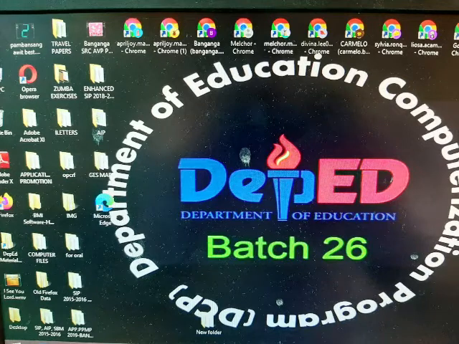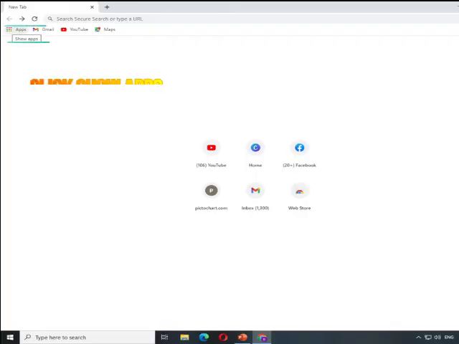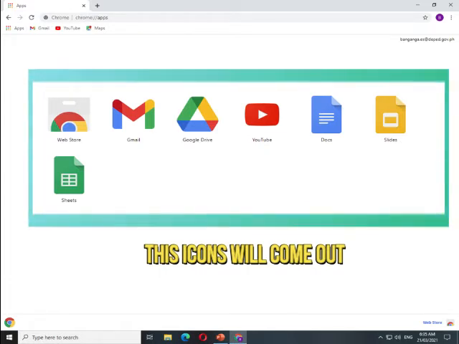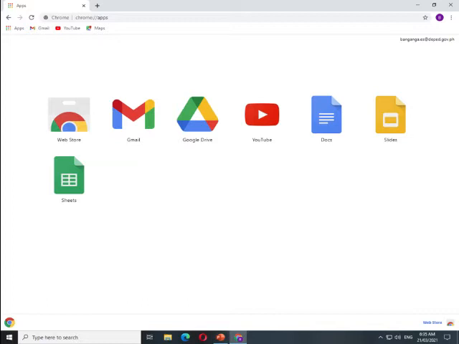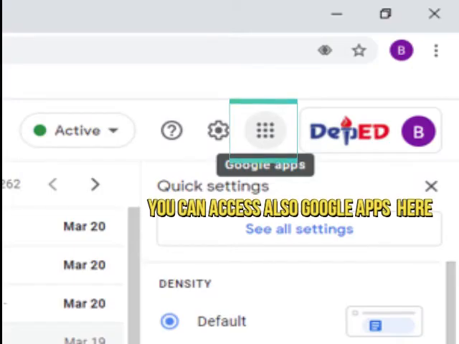First, you need to open your Google account or your email account. Click Show Application on the left side of your computer or PC. Then, these icons will come out. Choose or click Google Drive, or you can access also Google Apps here.